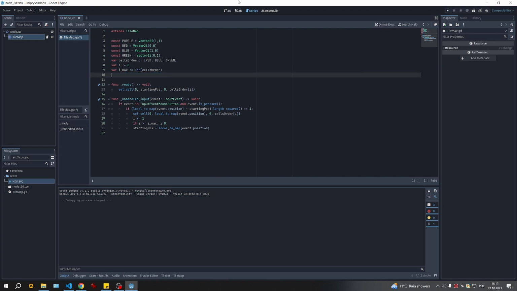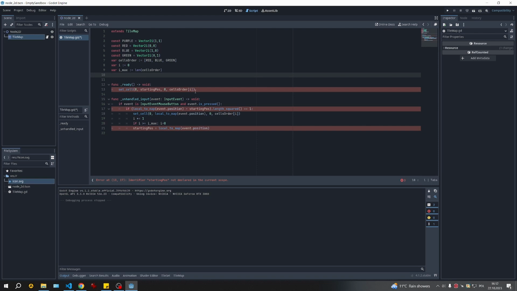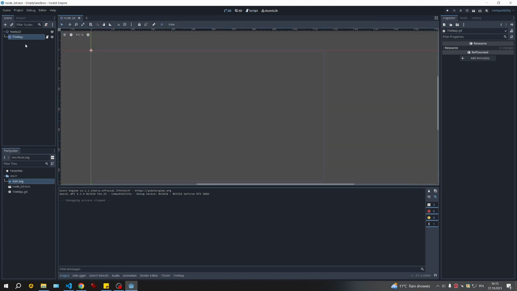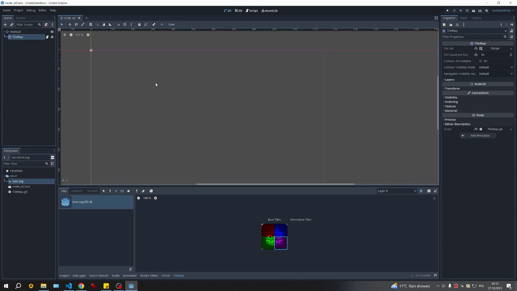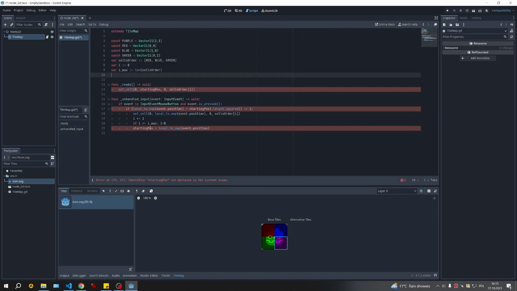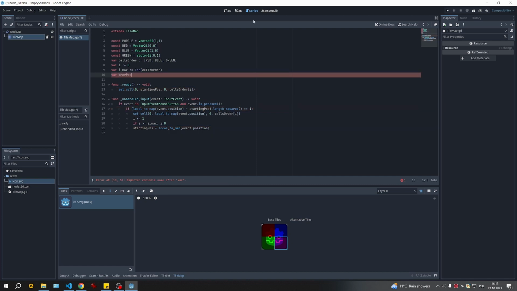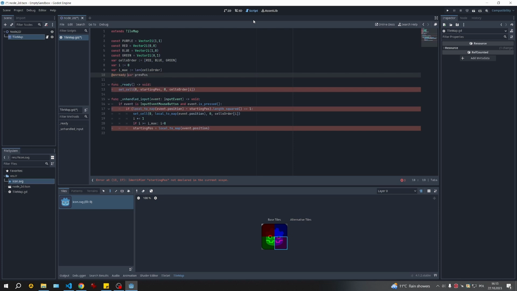Let's move the starting position from here. Let's say that we want to use our editor. Go into the editor. Here, use a paint here. Now we can paint. Put a purple tile on random coordinates. Go back to the code. Here, instead of starting position, create a previous position. Make this one on ready.